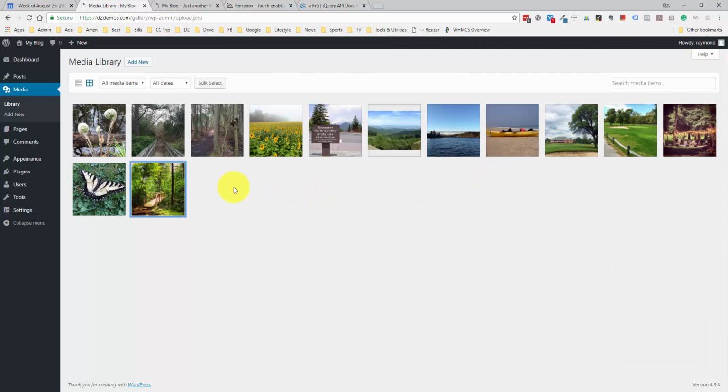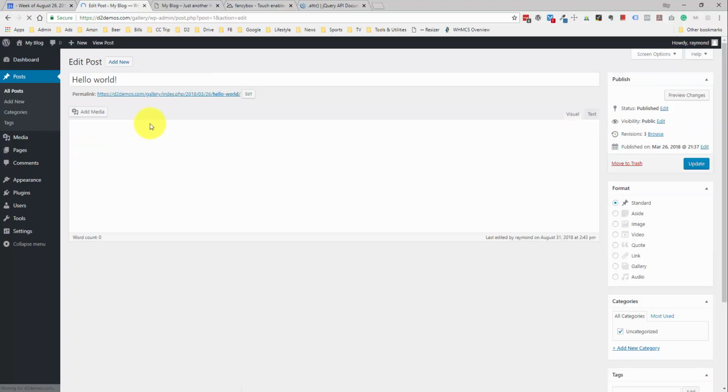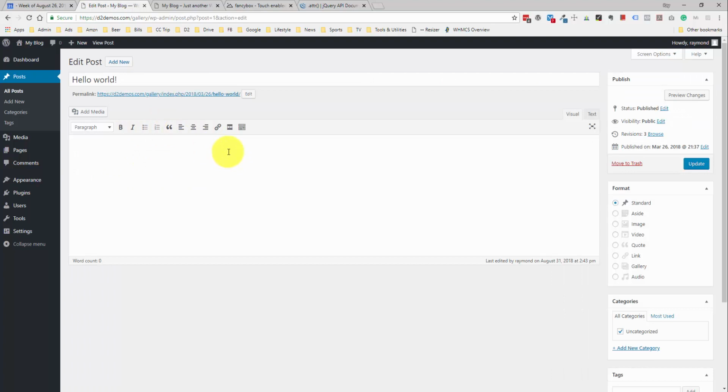And we will get into adding these to a gallery. So I'm going to go over to my posts page, and this is just a clean installation of WordPress. I didn't even edit the first blog. They always have this Hello World blog. So I'm just going to go right in here and build the gallery in here so you can take a look. So all we need to do is click the Add Media button.